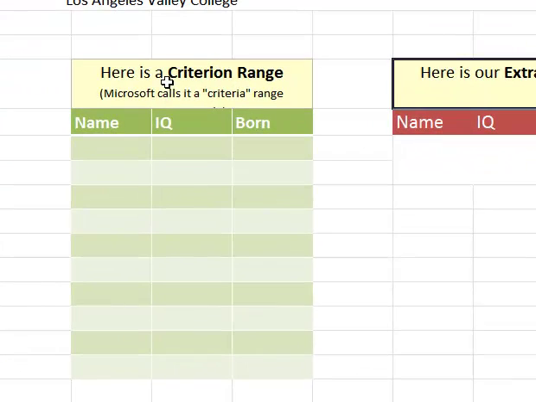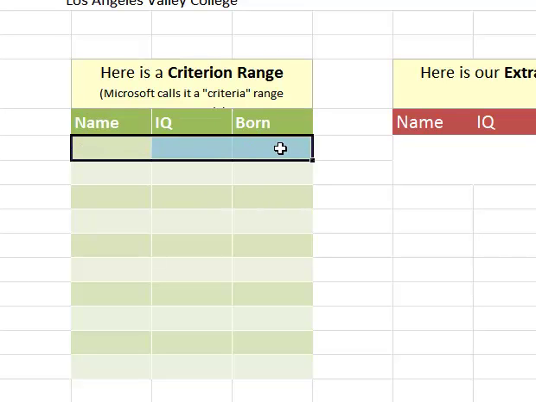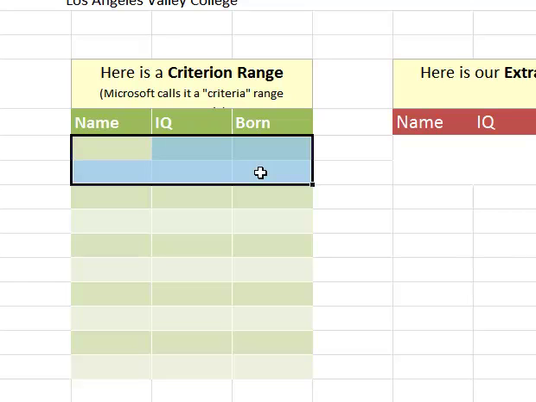When I speak of a row in the criterion range, I'm talking about rows that are below the field name rows. So for example, this row would be the first row. These two rows would be, well, the first two rows. So we are not paying attention to the actual field names when I talk about rows in the criterion range.